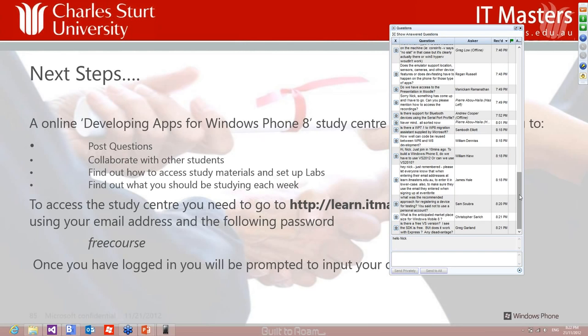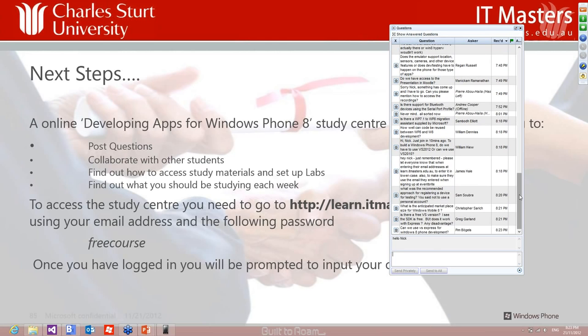Sam asked a question: what's the recommended approach for registering a device for testing? I did say not to use a personal account. The reason is that the personal account will then be perpetually tied to the developer account. So even for an individual developer, if your app suddenly becomes a massive hit and you want to sell it, you'd have to sell your personal account with it. So I would recommend establishing another free Microsoft account that you then tie to that developer account. Now the developer account is obviously a paid-for item, or you get it as part of one of the programs. But the actual Microsoft account you can get for free.